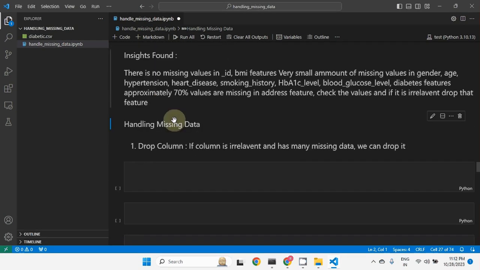Now this is the second step we have completed. Now what is the third step? We can handle this missing data. To handle missing data, there are various ways. We'll see all those ways one by one. So first is basically drop column. If a column is irrelevant and has many missing values, we can drop it.